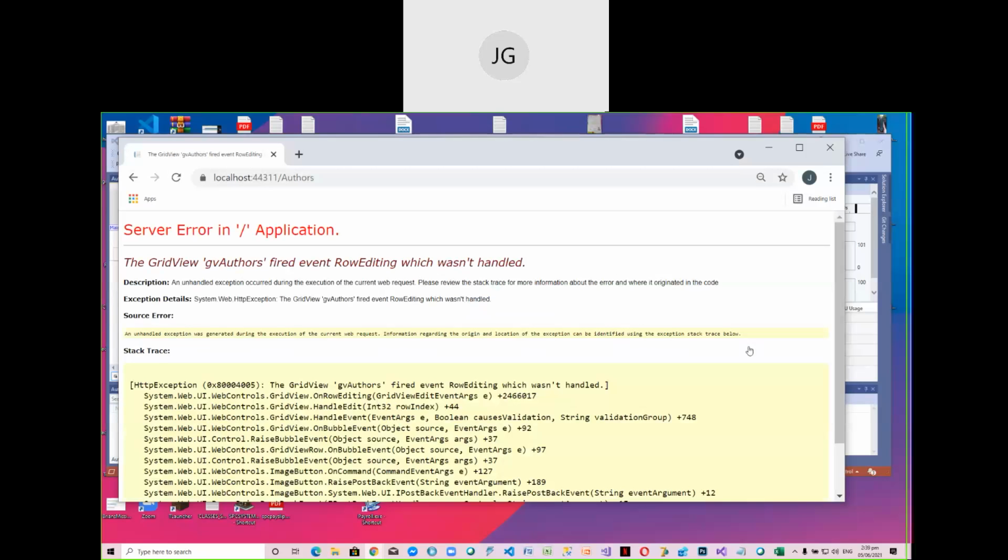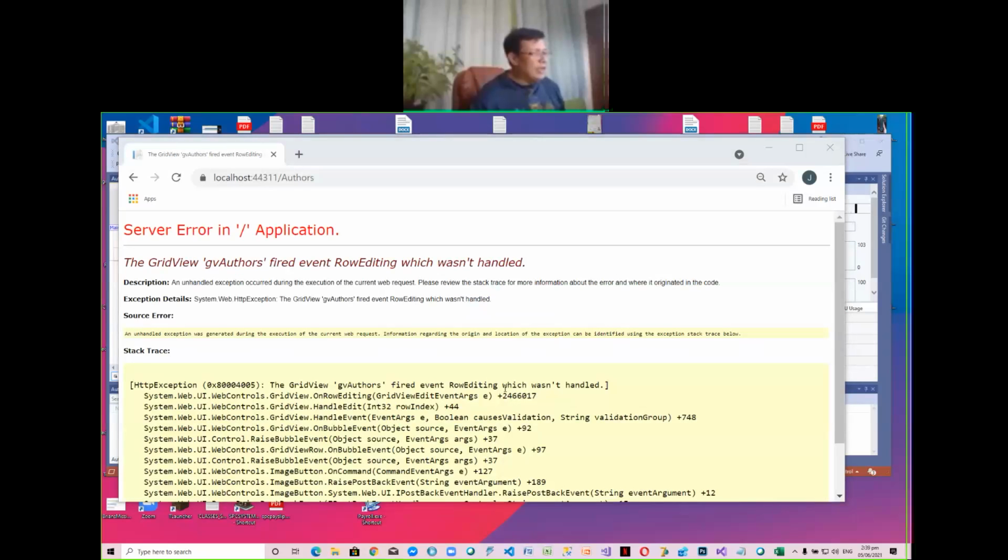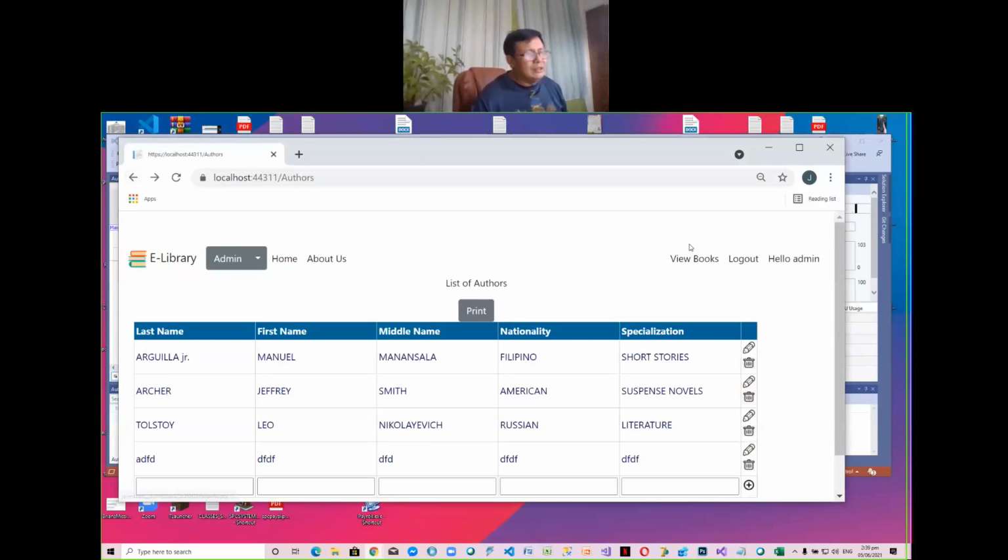So wala pa tayong editing, no? Wala pa tayong handling of editing, no? I'm not sure how to extend this, no? But anyway, let's leave that for the moment, no? Okay naman siya, di ba? Any questions so far? Okay, you can make this an H1 or H2. It's the waters.